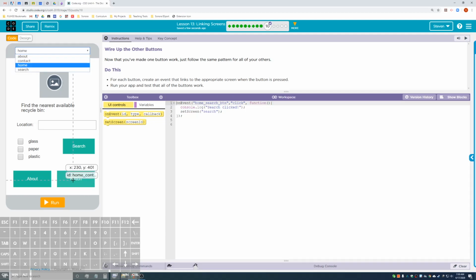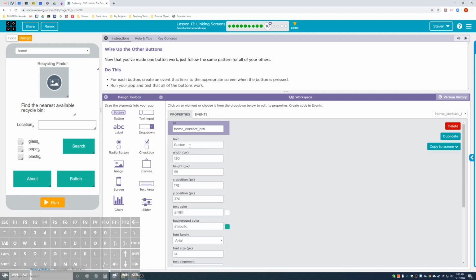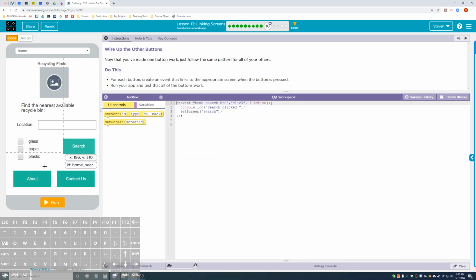So I believe this button right here is supposed to say contact. So I don't know why my button's wrong. Let's go back to the design page real quick. This button here is not supposed to say button. It's supposed to say contact us or something like that. So make sure that you have the buttons correct. And again, this is, I think, imported from our previous lesson, which is why it's probably messed up because I didn't type it in correctly. Okay. So it should look something like this.